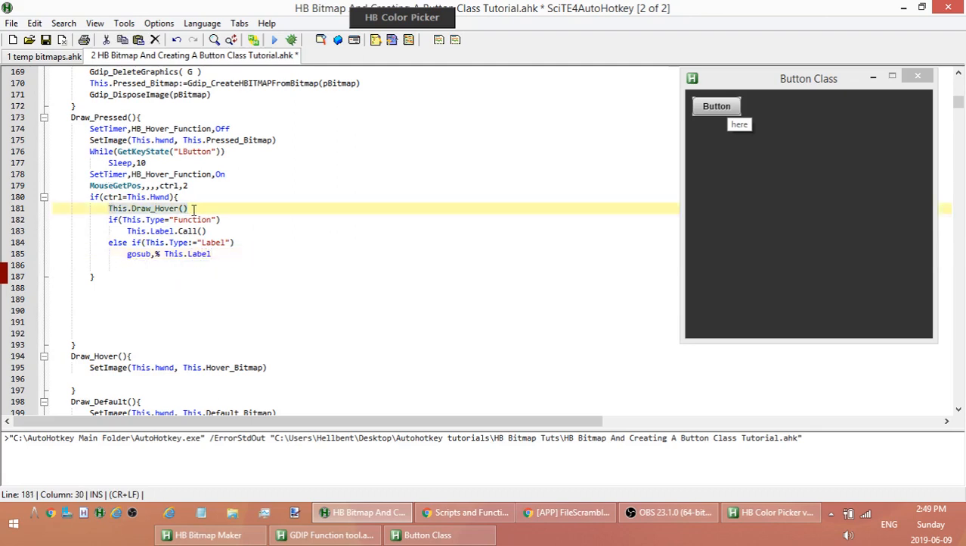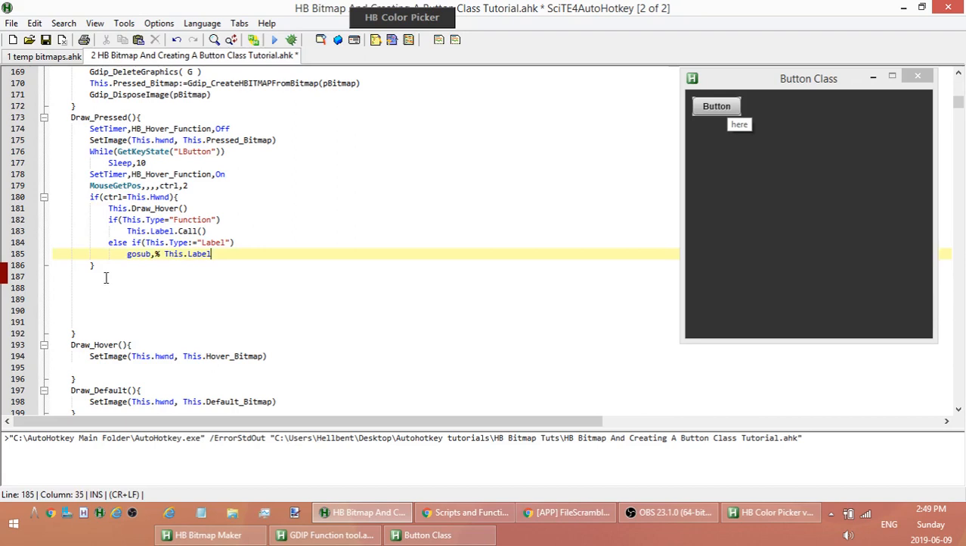So I've drawn it to be hover. If my cursor's still over it, I've drawn it to be hover. I've checked whether I'm going to a label or a function, and I've gone to there. I think that's it.